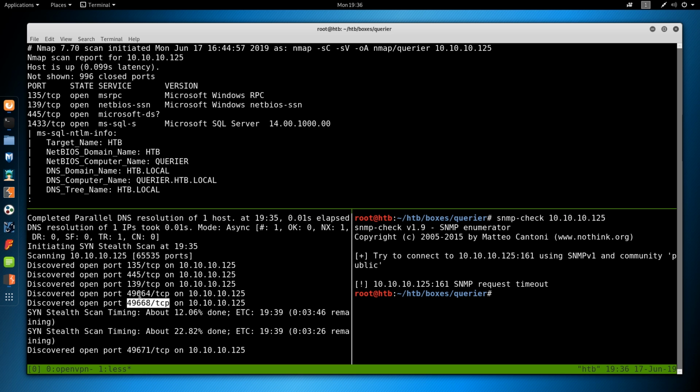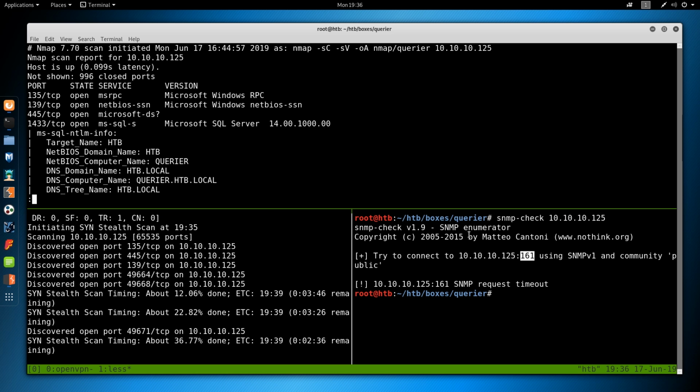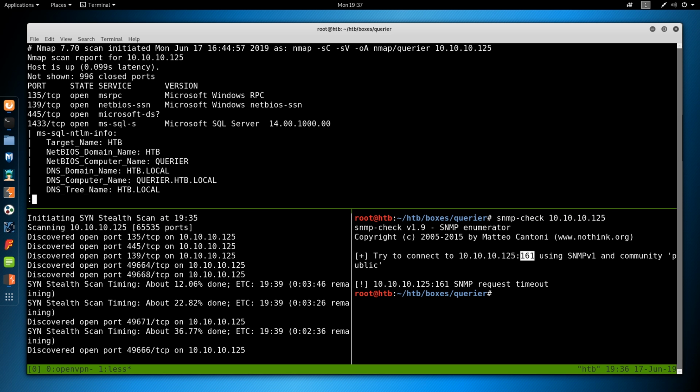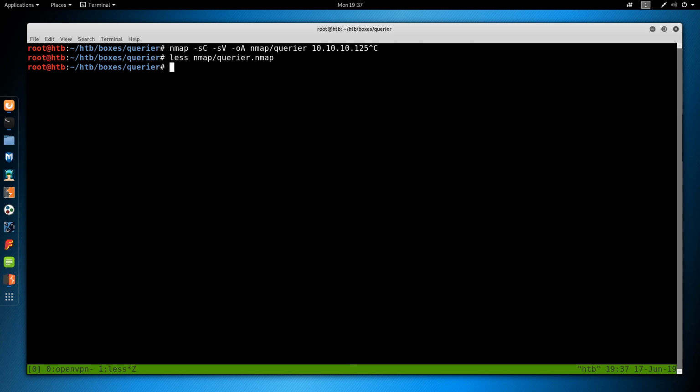These are just ephemeral ports that Windows normally listens on. SNMP didn't really find anything, so I'm going to start looking at port 445. We could look at Microsoft SQL, but normally in order to get access to SQL, we need some type of credential. So let's go look at what is on port 445.